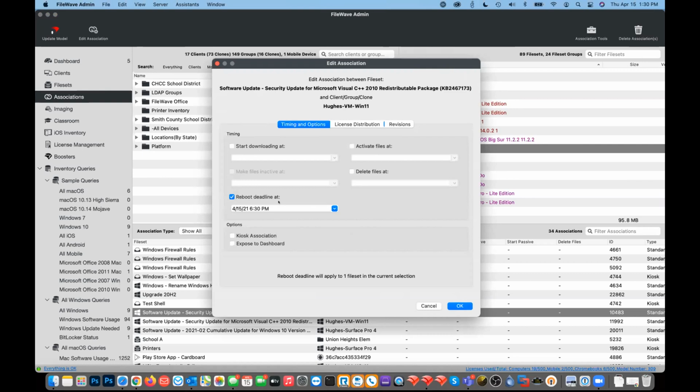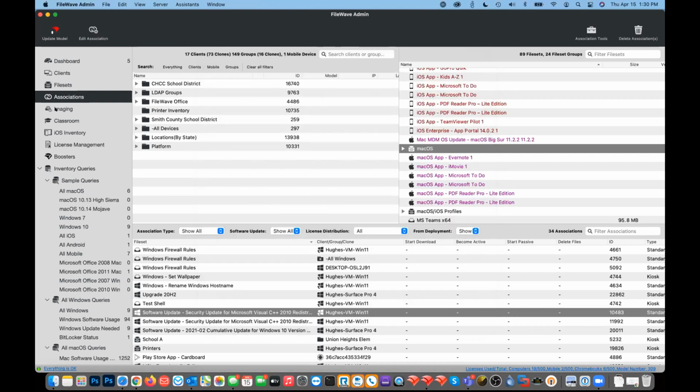If it's a rebootable update that you do not set the reboot deadline for, it will prompt the end user at 15, 30, 45, and 90 minutes. They can decline it as many times as they want until they install it. But you can always come back in after the fact, set the reboot deadline, make that device reboot, and install the updates if you want to.